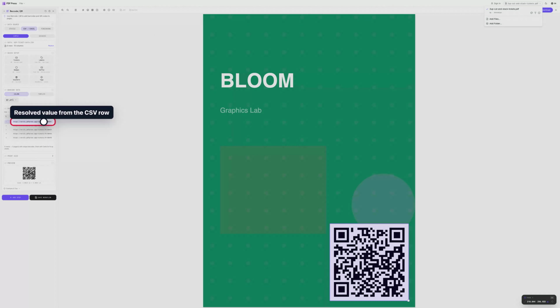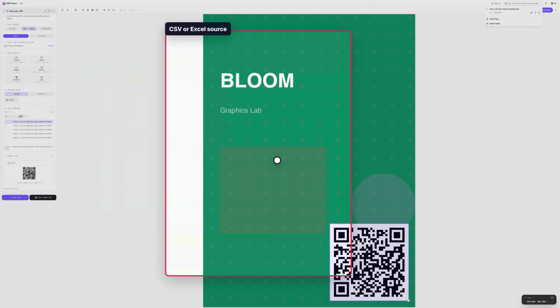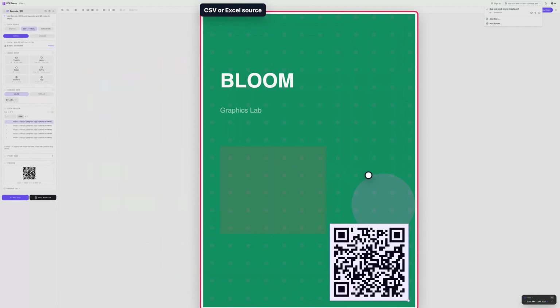verif.press.app/ticket/ticket ID. The row preview is important because it confirms that row 1 is not just a generic sample. It is the actual value that will be encoded. That helps catch bad columns, duplicated values, or blank rows before anything is exported. On screen, watch for CSV or Excel source, QR URL column, row preview with resolved data.